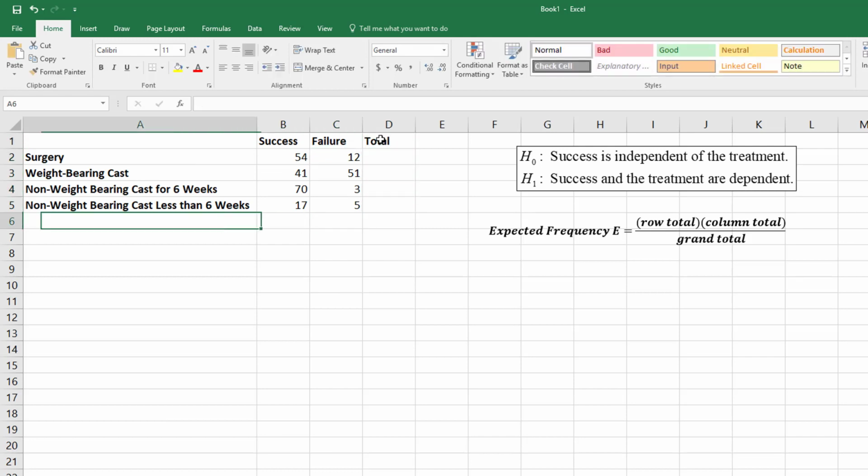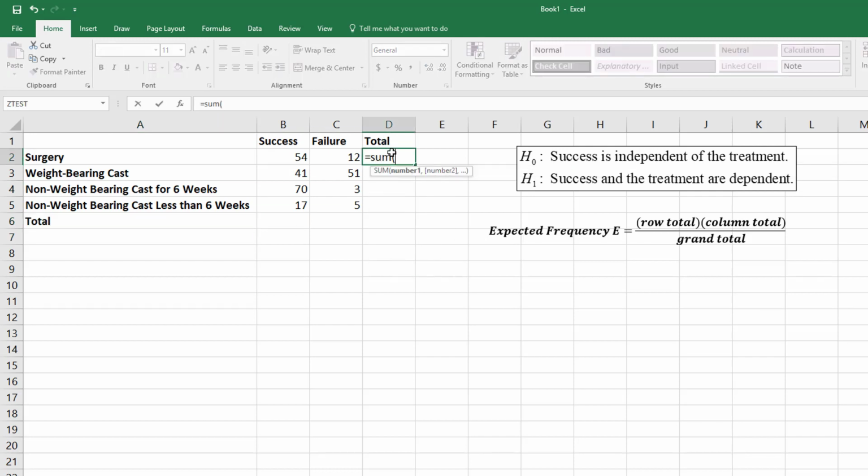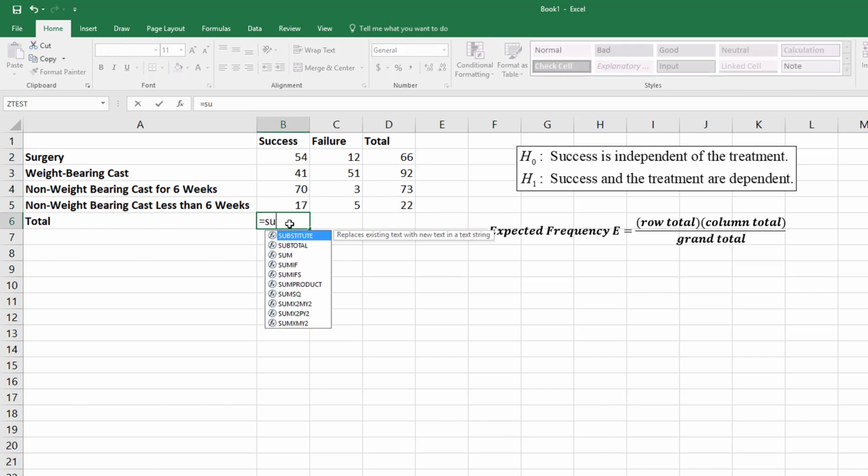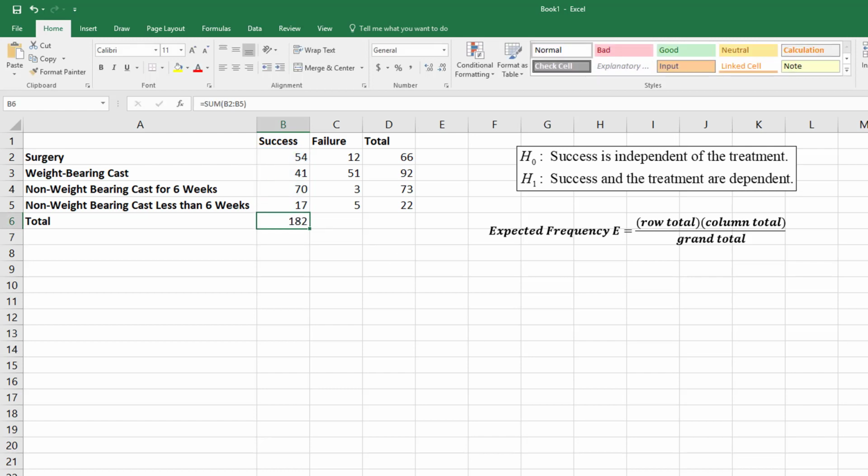I'm going to call that total and call this total. I'm going to sum this row, that row, so I'm just doing a sum, and I can copy this straight down. Now I'm going to sum these columns. So sum this column, and then I copy that formula straight across. All this does is give me the totals I need to find my expected frequencies.